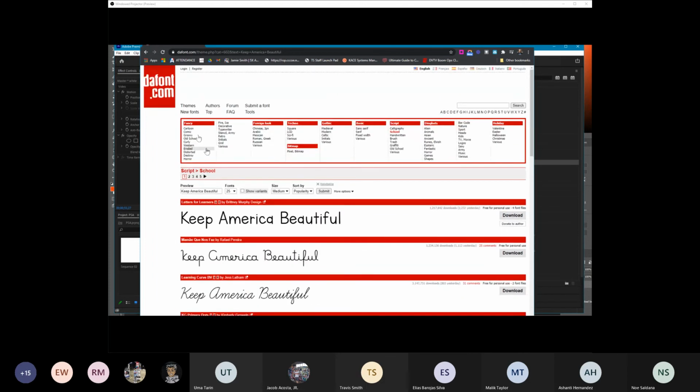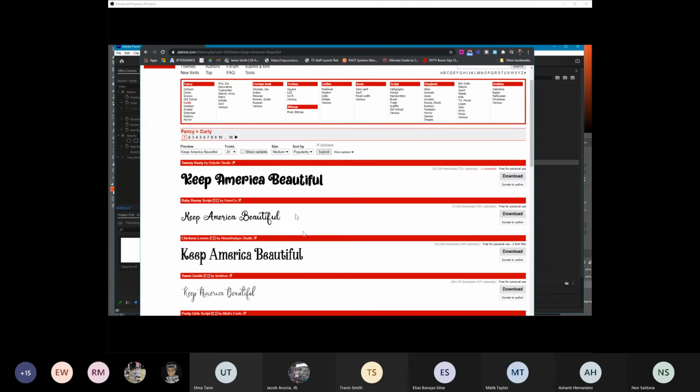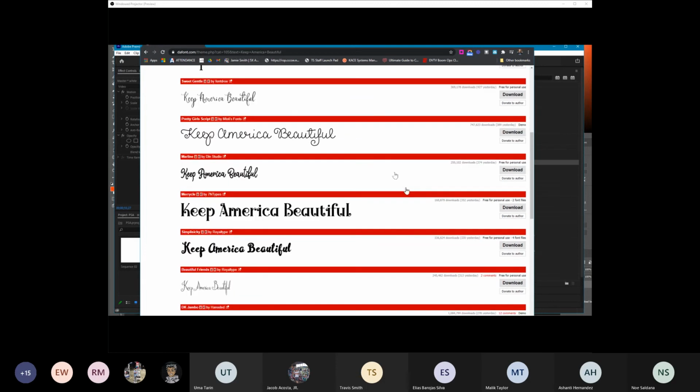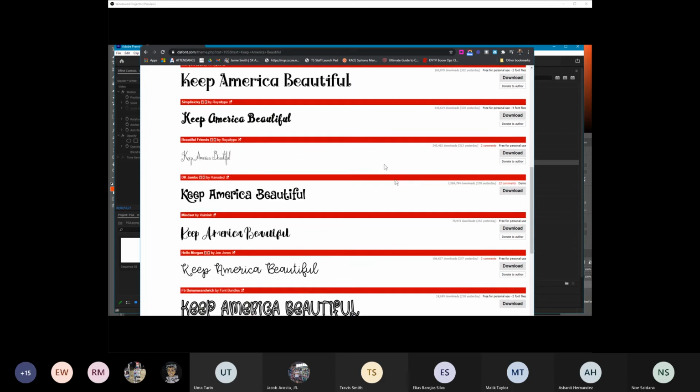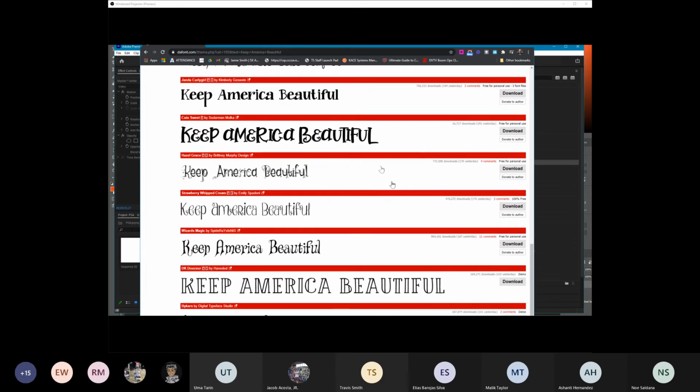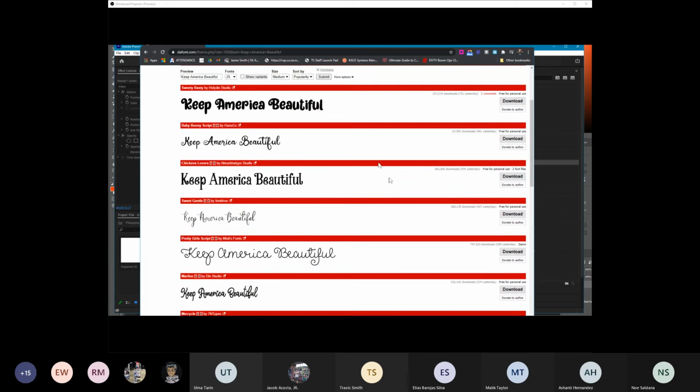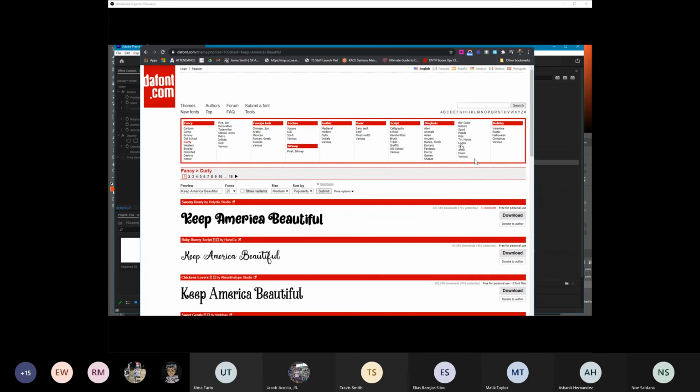Or maybe if we go to Curly, right? Find one of these, and then you can download it, install it, and then you can choose that font in Premiere Pro, and you can have something really custom for what you're doing, and not just sticking with the basic fonts.